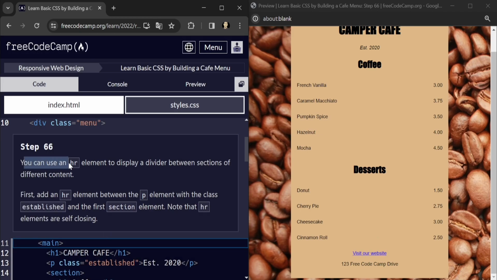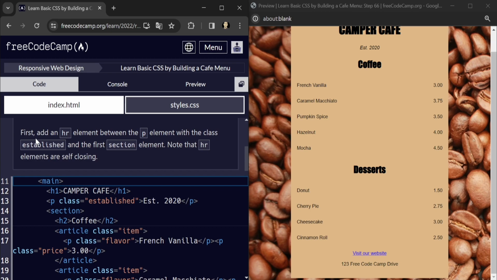Okay, you can use an HR element to display a divider between these sections. The HR is nothing but a simple line, right? So add an HR element between the P element with the class established and the first section element. Note that HR elements are self-closing. Yeah, I know that.